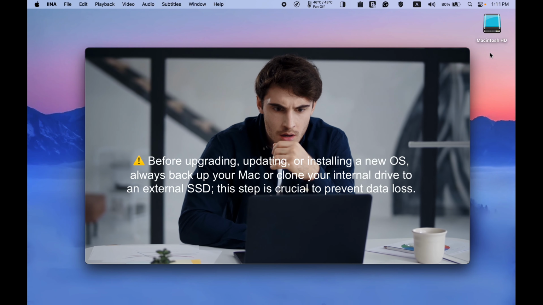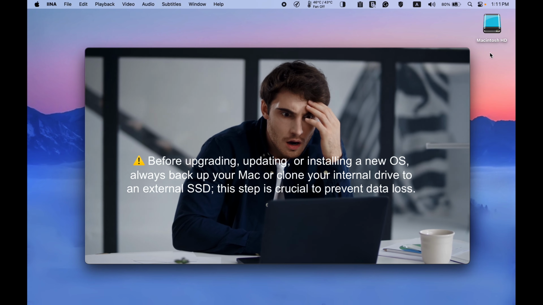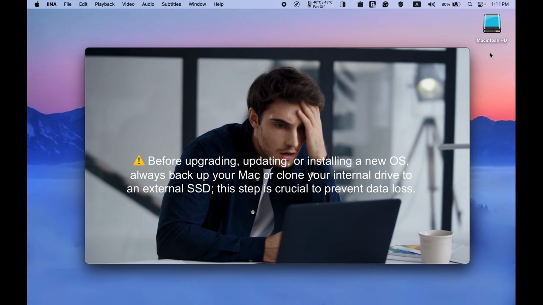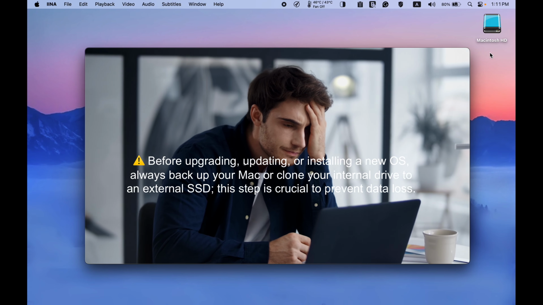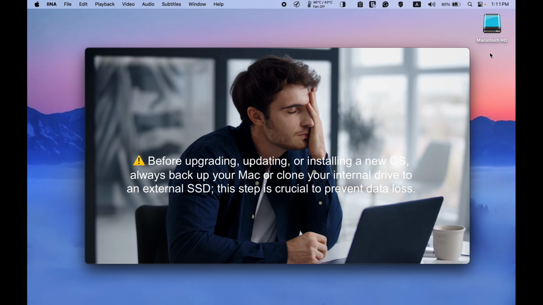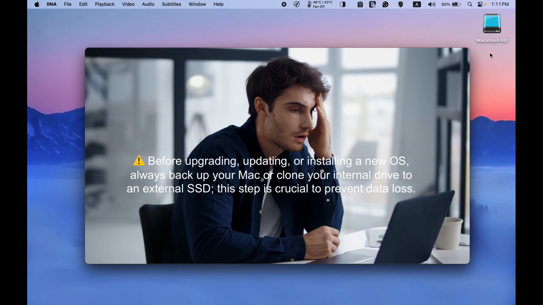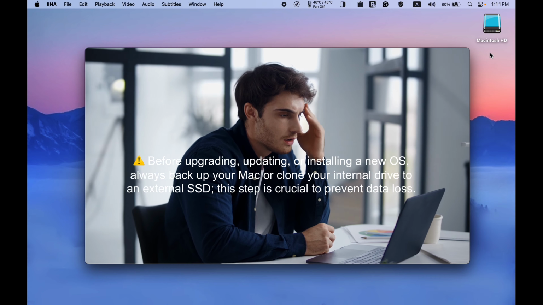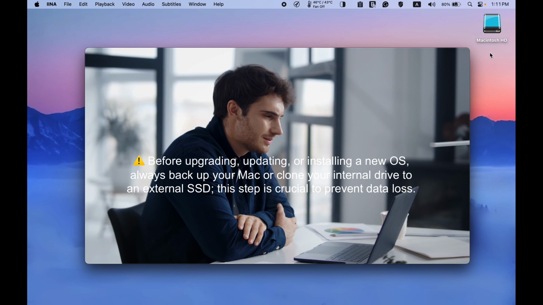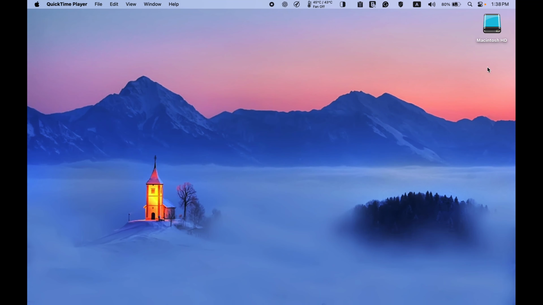Before upgrading, updating, or installing a new OS, always back up your Mac or clone your internal drive to an external SSD. This step is crucial to prevent data loss. Now, let's safely install macOS Tahoe on a separate volume.